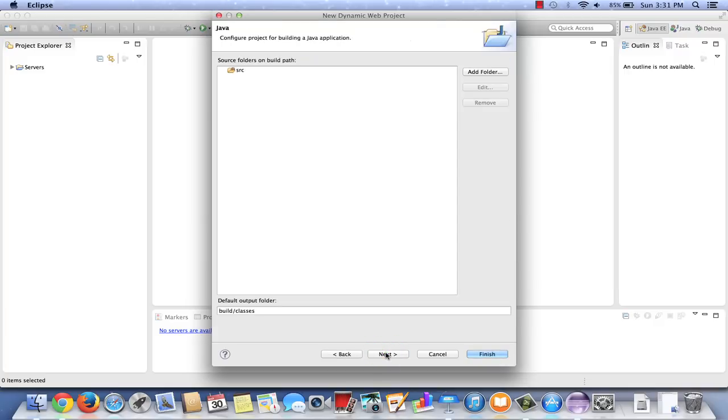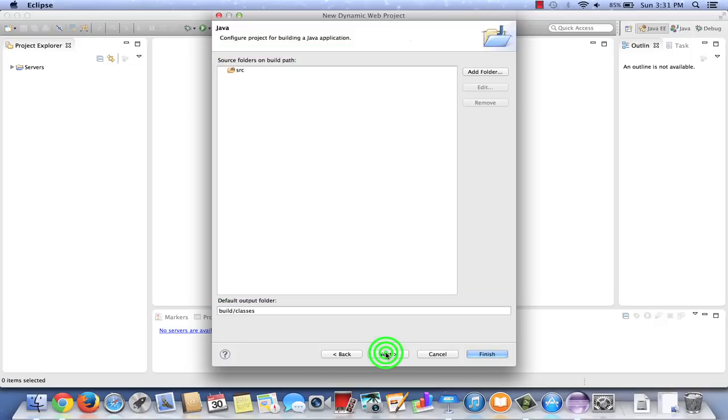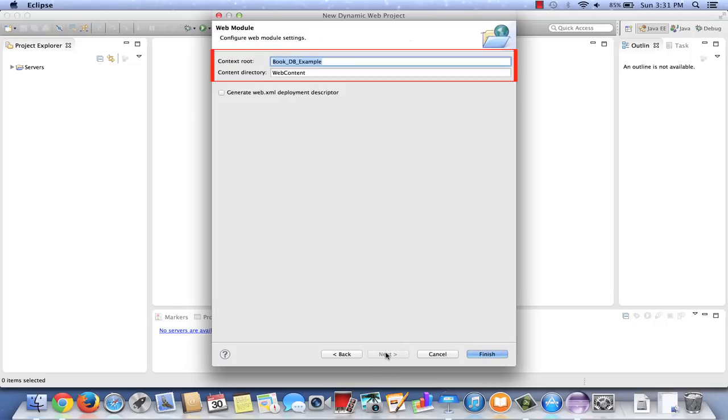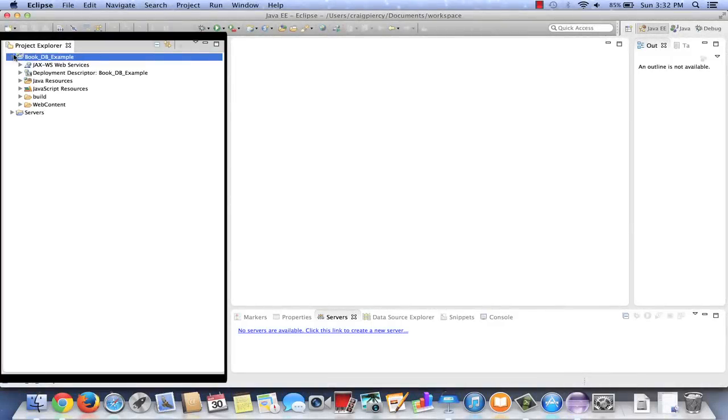Click on Next. Here we see that the source folder for our Java classes is under the src folder. We'll leave that as is. The context root is, in our example, WebContent. I'm not going to bother with generating a web.xml deployment descriptor, so I'll leave that blank. Now I'll click Finish. We see that a project has been created for us.